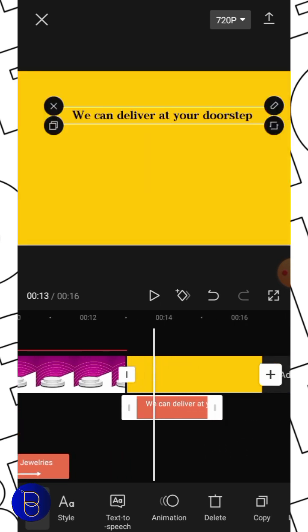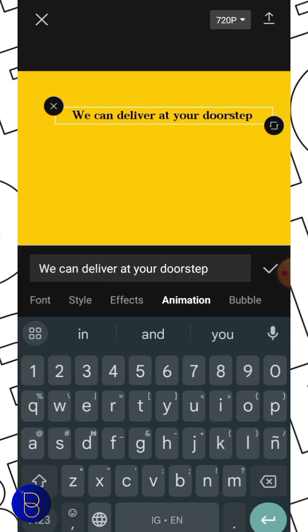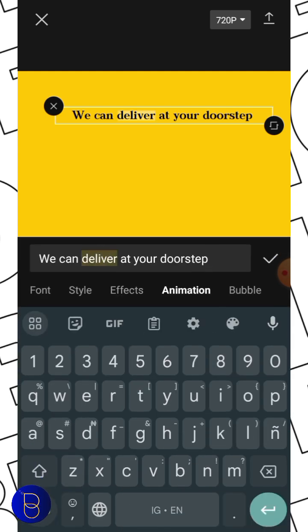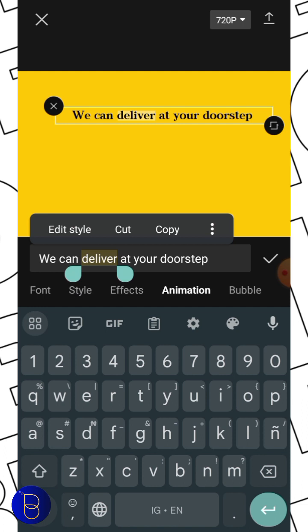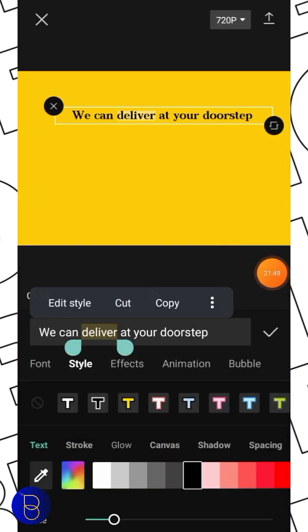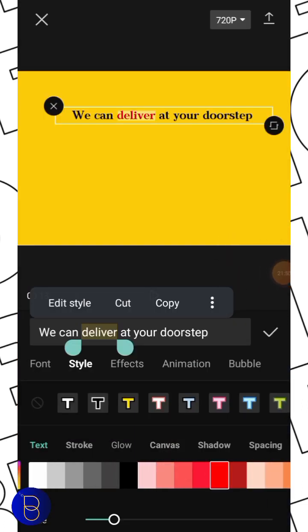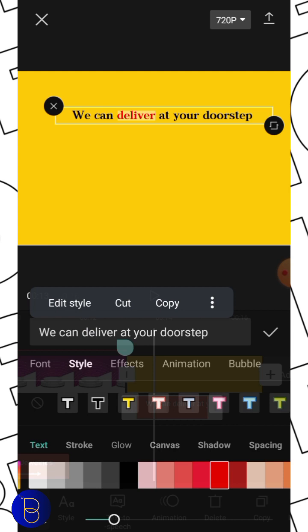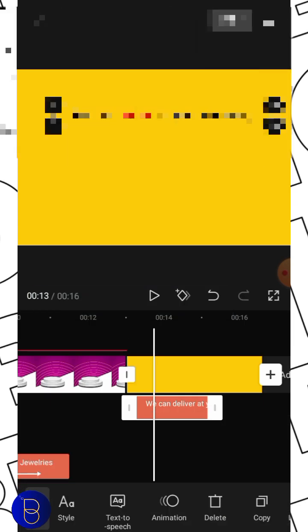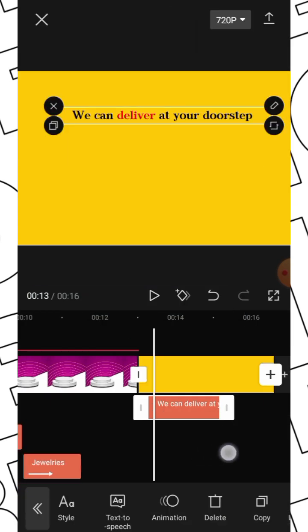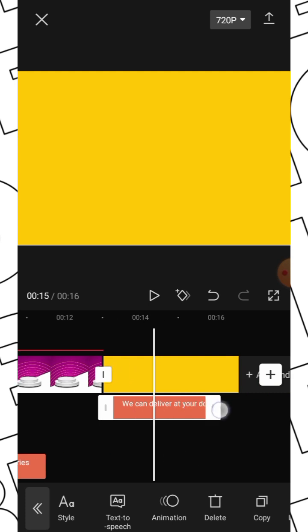Then there's something else I want to do. Double click on this, then I'll just highlight this deliver. I want to give it a different color. Go to styles, then I want to give it a red color. Okay, so this is what we have. We can deliver to just there. Let's make it get to the end.